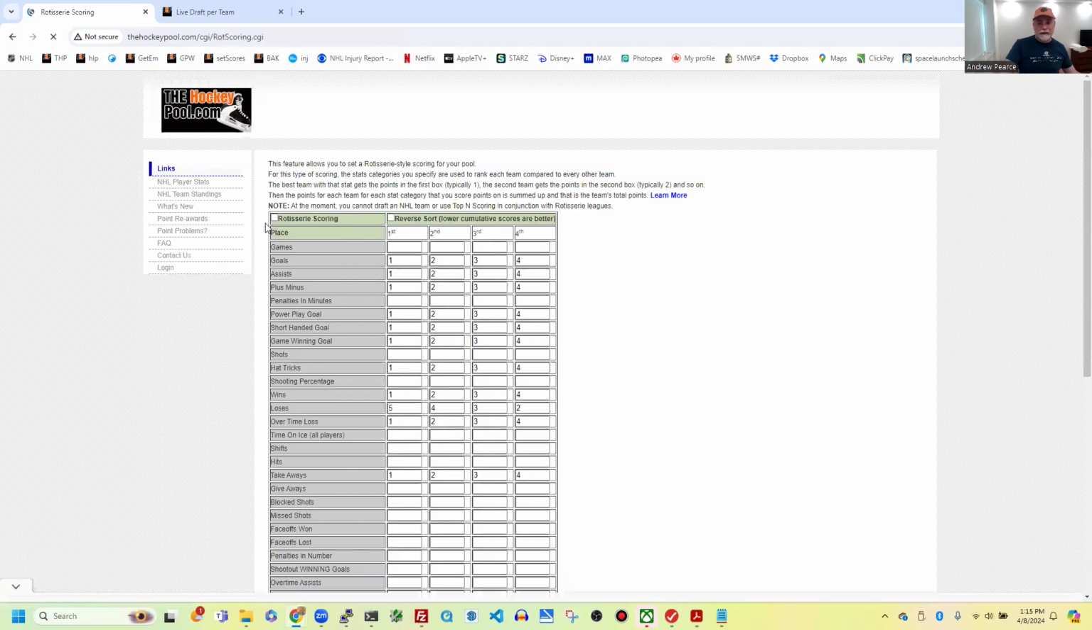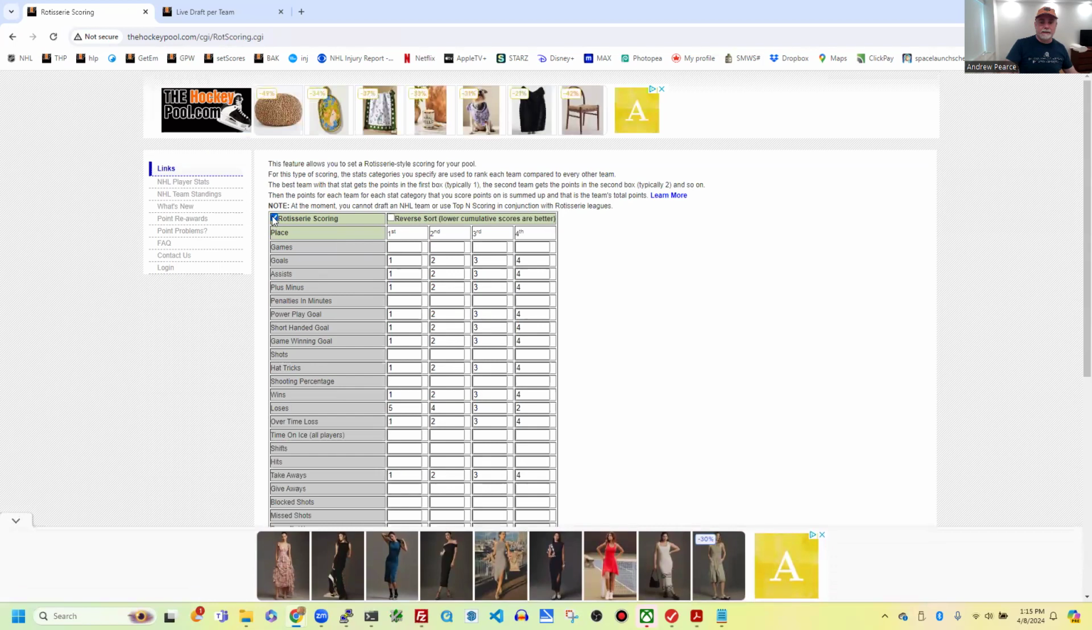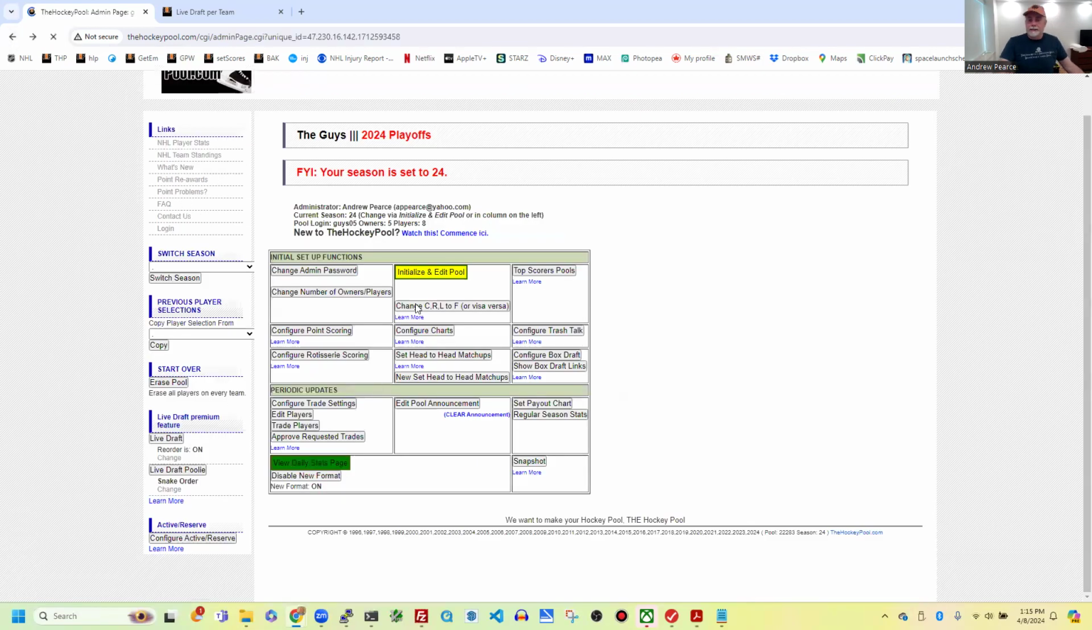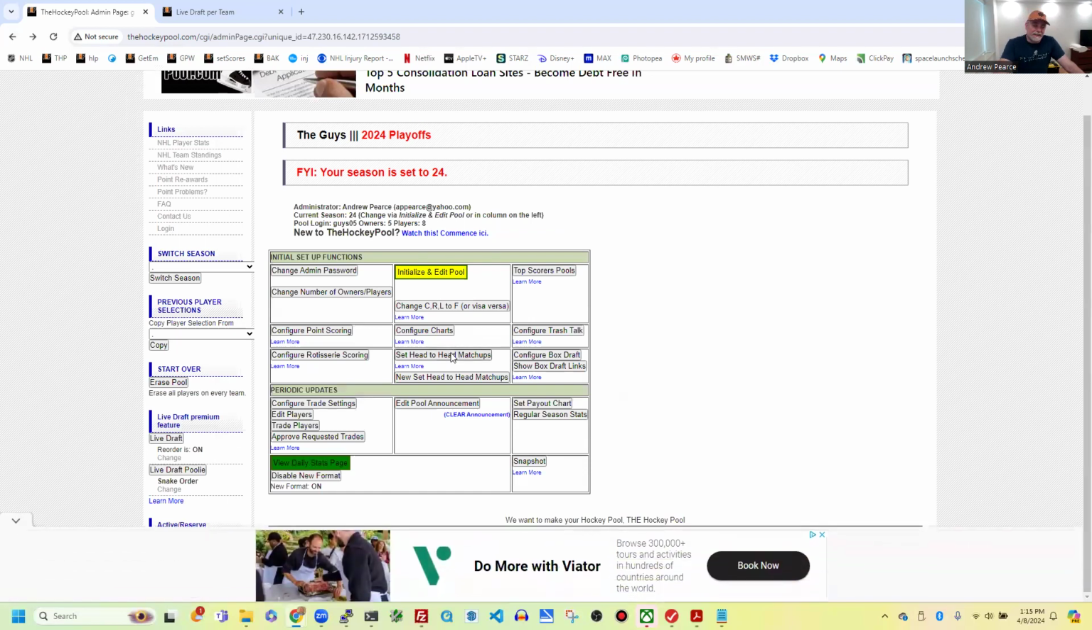Rotisserie scoring: if you do have a rotisserie scoring league, enable that and set your scoring appropriately. Head-to-head matchups, again, this is generally for regular seasons where you want player A versus player B in week 1, and then player A versus player C in week 2. Please contact us and let us know you're going to use this, and tell us the configuration of your team so that we can make sure that the head-to-head matchups work.